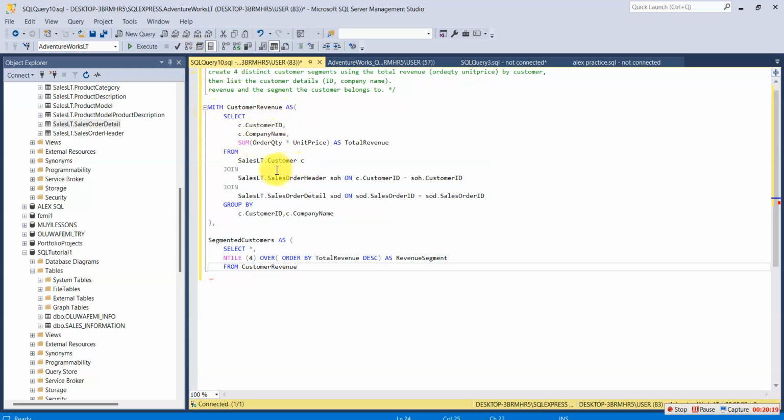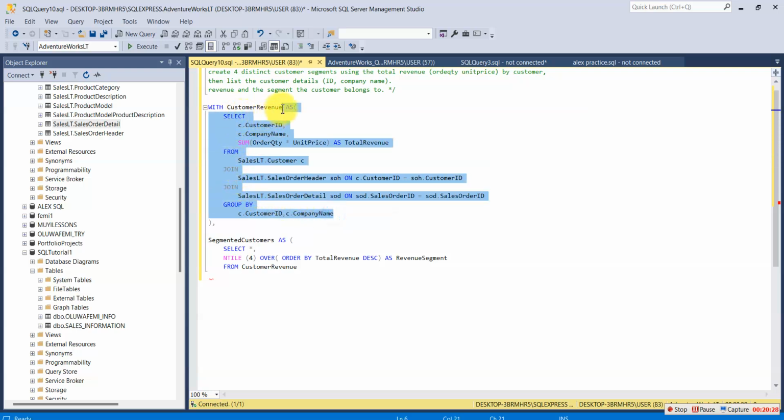This is our customer revenue here. The whole of this statement here is our customer revenue. This thing you are seeing here is the one that will give us our customer revenue. So this is where it's fetching this information from. This code we wrote here is fetching its information from this highlighted query.